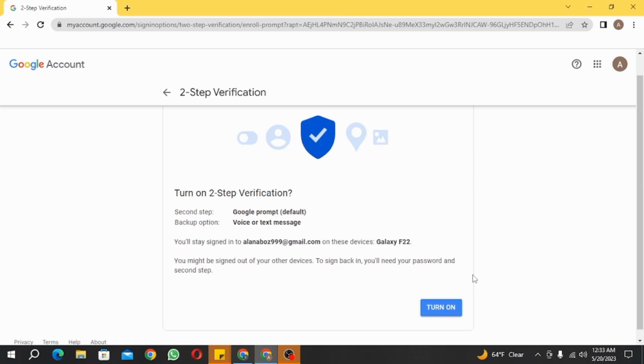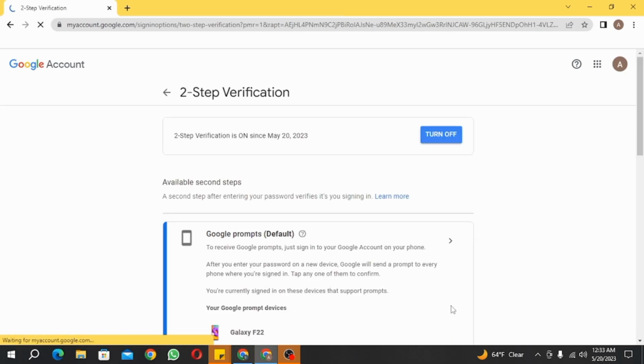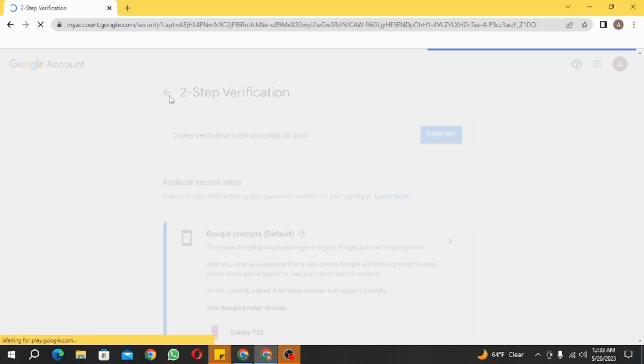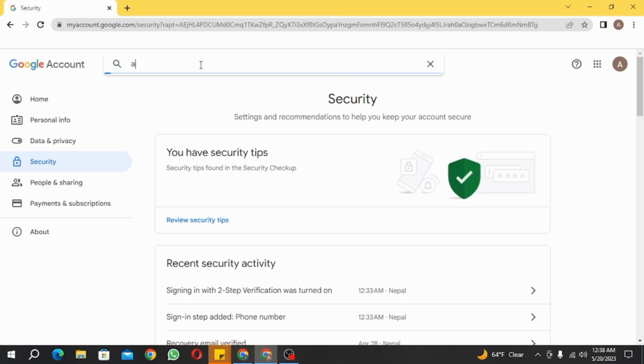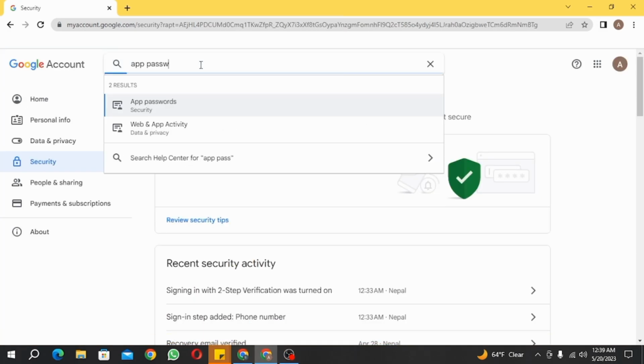So once you do that, you want to click on the Turn On option over here to turn on the two-step verification. So once you have done that, you will be able to see now that your two-step verification is on. So once that is on, you want to go back to your settings, and over here you want to search for app password.